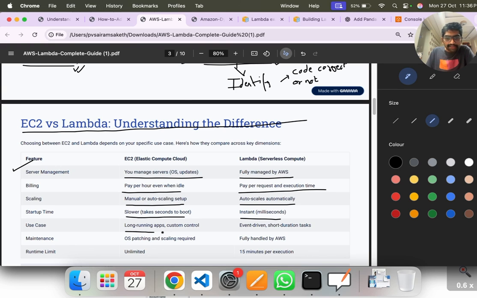For long-running apps and custom setups, we use EC2. But for event-driven, short-duration tasks like executing normal Python tasks, or basic tasks with NumPy and Pandas, you can use Lambda. But for AI, you have to use the EC2 instance. Maintenance: in EC2 you have to do everything, the OS and everything. But here it will be handled by AWS.